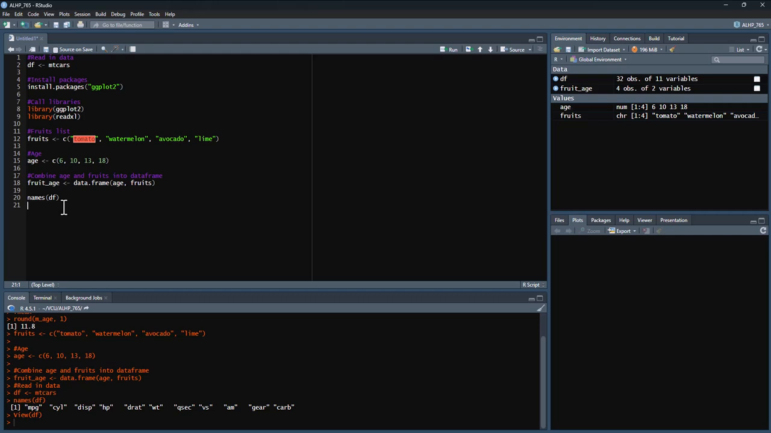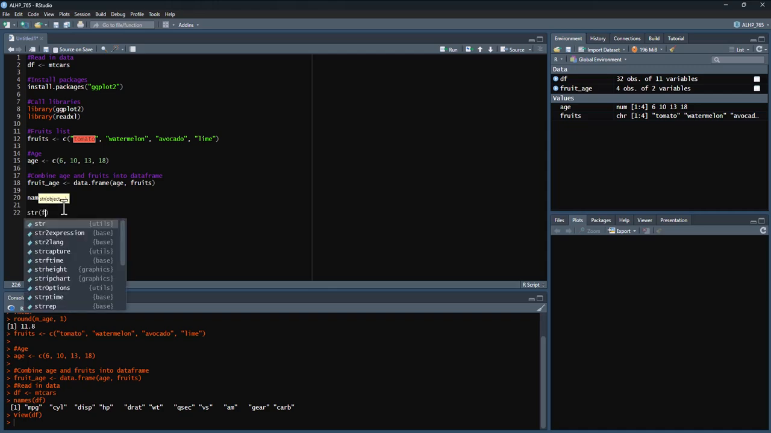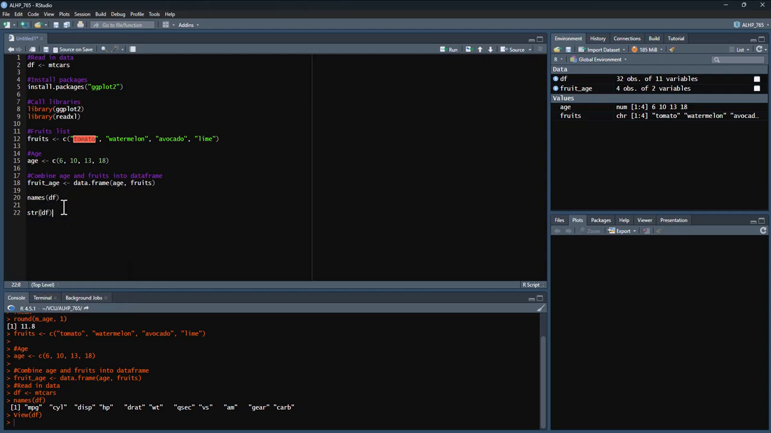Another useful function is called structure, or str. And what that does is it tells you what the structure of the data are. So are your data strings? Are they numbers? Are they factors? Are you working with a data frame? Are you working with a matrix? What are you working with?